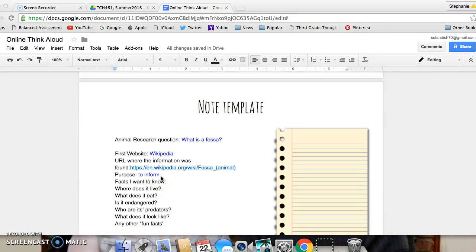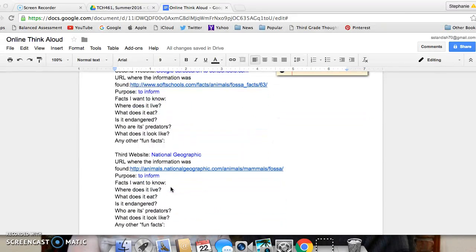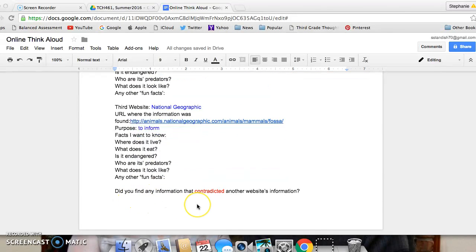So the purpose, since we're doing an informational piece, and since we're looking at things like Wikipedia, which is like an encyclopedia, and you're looking up information about a particular animal, the author's purpose is to inform you. Okay, and some facts that I want you to find out are where this animal might live, what it might eat, whether or not it's endangered, who its predators are, what it looks like, and then any other fun facts that you want to add. And we're going to go to each of these searches and find the answers to those same questions so that we can answer this question down here.